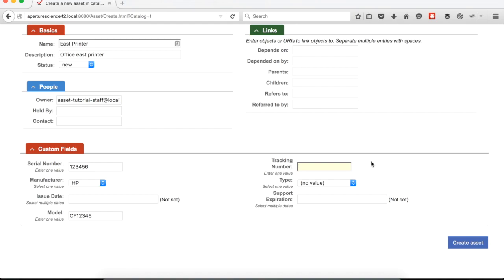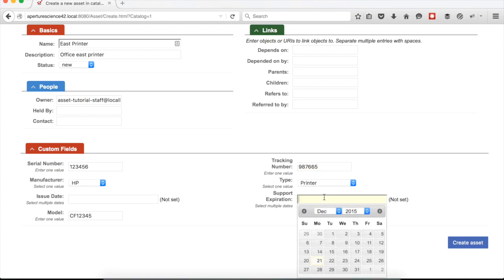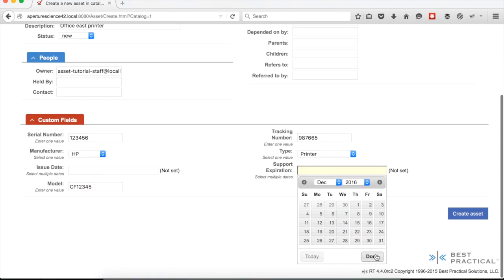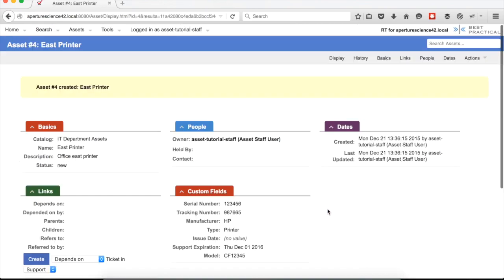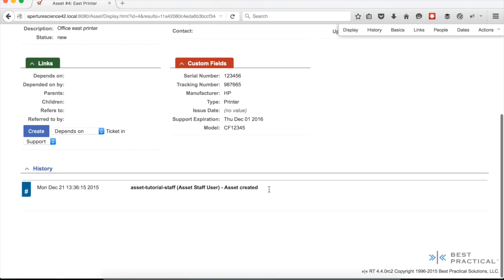That asset ID is just for RT to keep track of it, but this is the type of information you might want to track back to maybe your accounting system or something like that. So again, these are all customizable, these custom fields, but that's what that one represents. We have a printer on this one, and then say we know that the support is for maybe, we'll just say a year. So we can set that in for a year. So there we go. Now I've created the asset, and now it's tracked in the system.